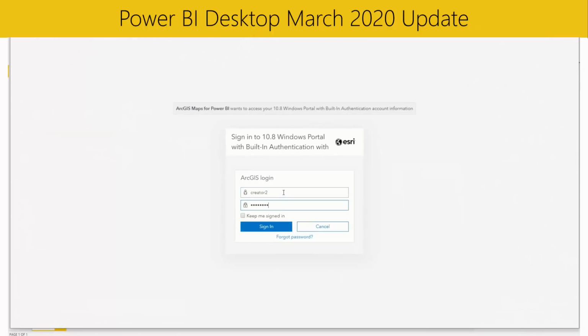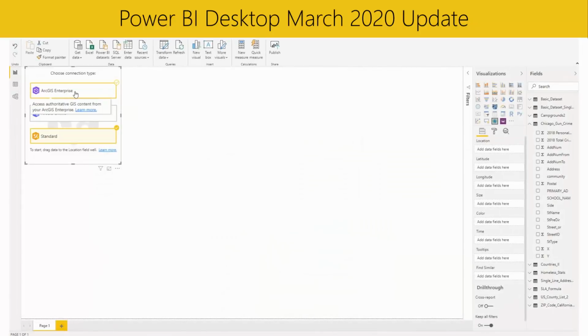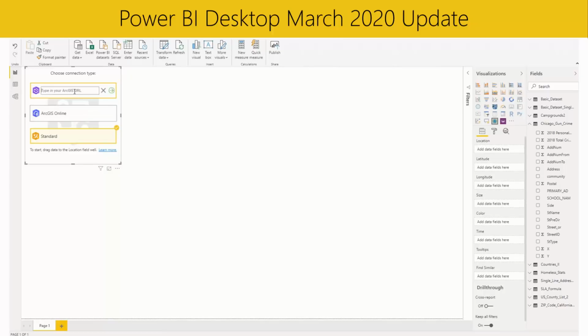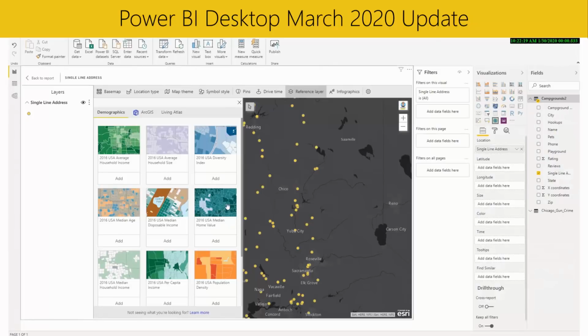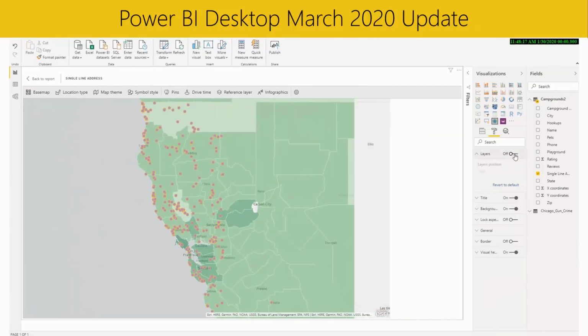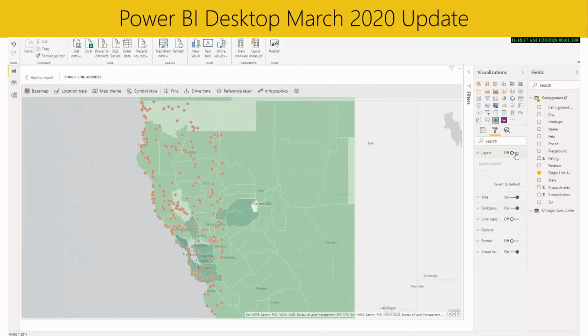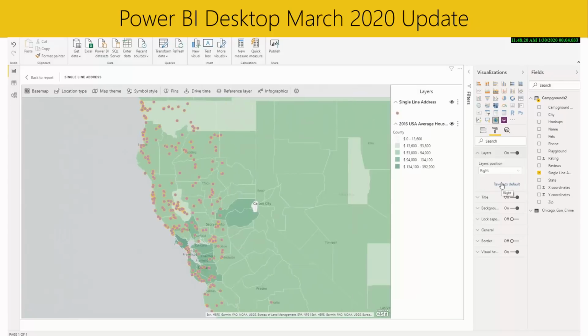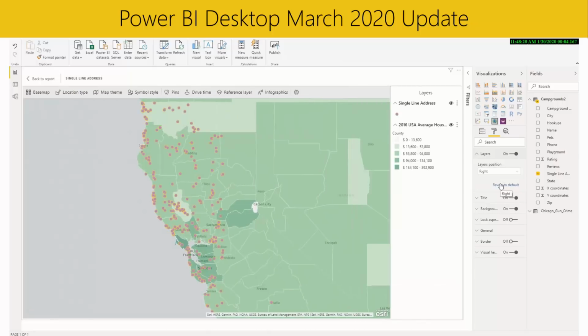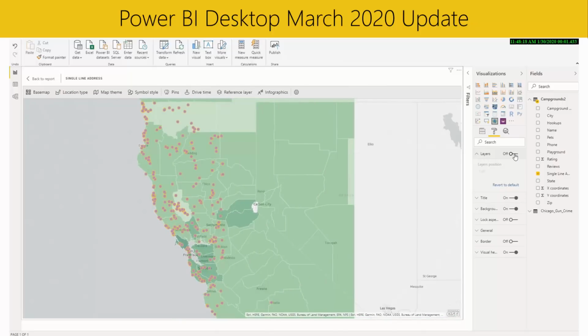Now all users with the ArcGIS Maps Premium app subscription and ArcGIS 10.7.1 and above can connect to their organization's enterprise account and use their secure GIS data in Power BI. Next, all premium app users can now add multiple reference layers to a single map visualization within Power BI. And lastly, there's a new table of contents for ArcGIS Maps for both free and premium users. Now, when you drag data to a location well to view it on a map, you can also see a table of contents that lists all of the layers on the map and the features they represent.